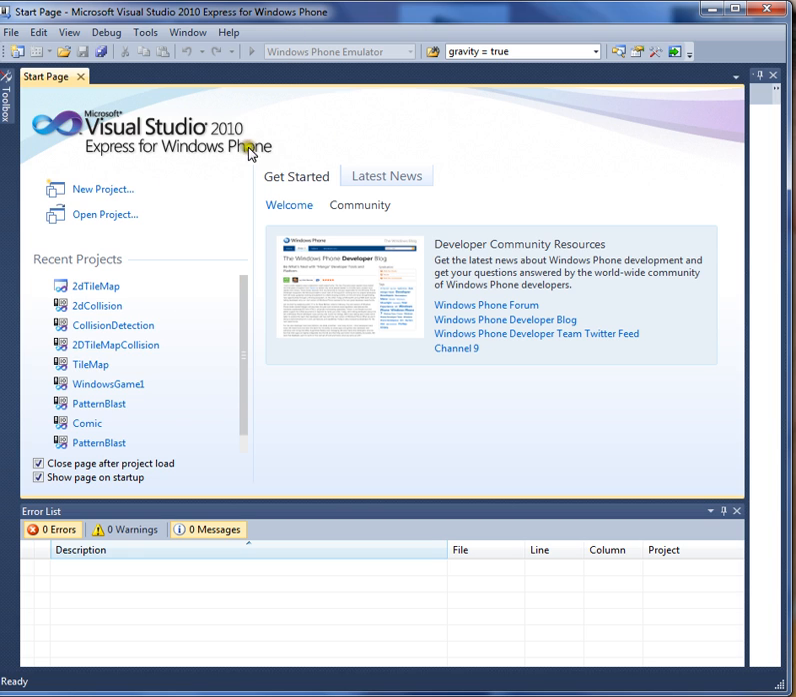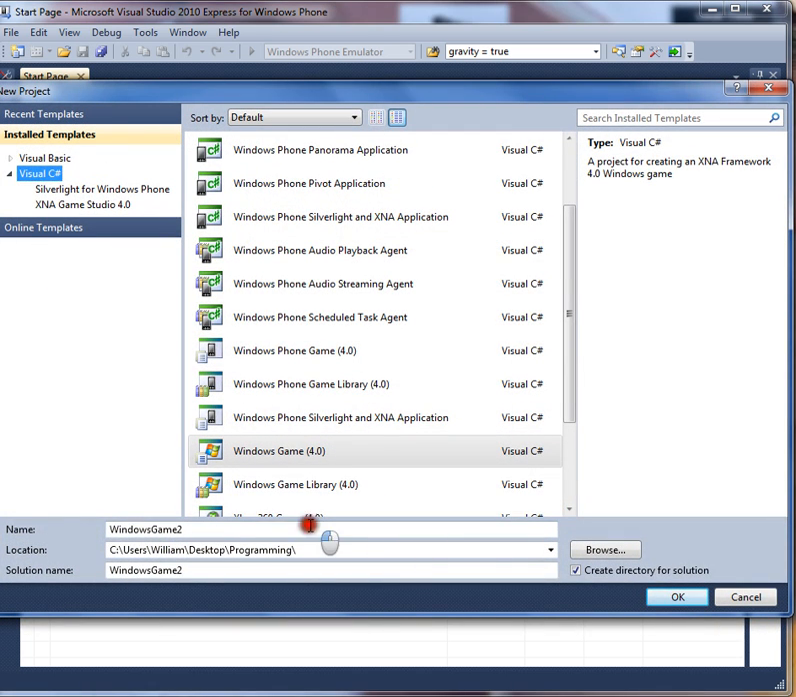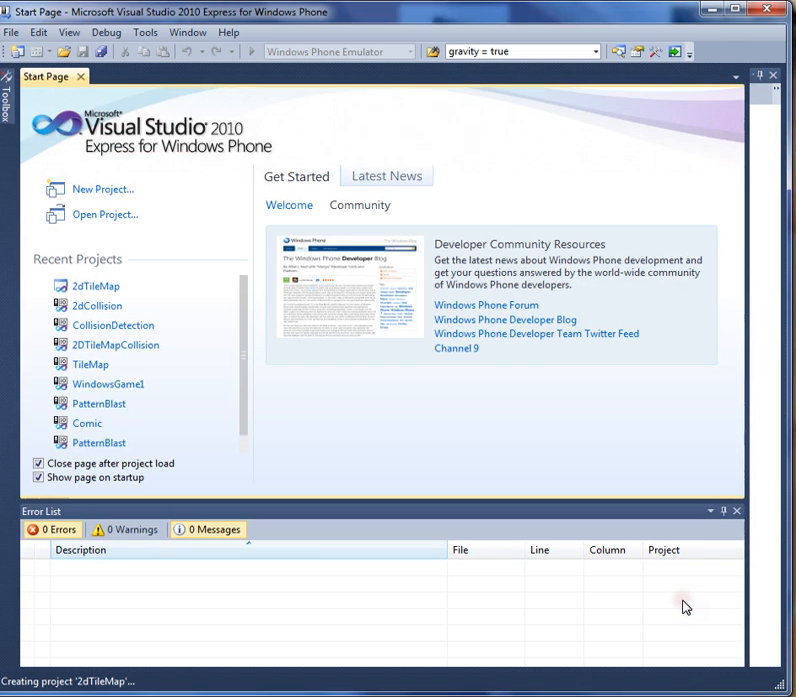Okay, so using Visual Studio 2010 here, we already have XNA installed, I should mention as well. We're going to create a new project. So I'm going to click on New Project. I'm going to name it 2dTileMap. It is going to be a Windows Game 4.0 project in Visual C#, so I'm going to highlight that, and then I'm going to click OK.